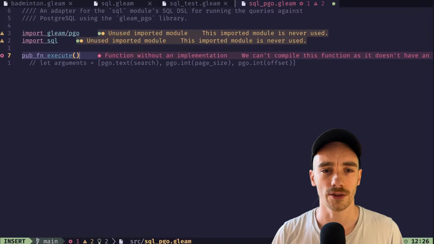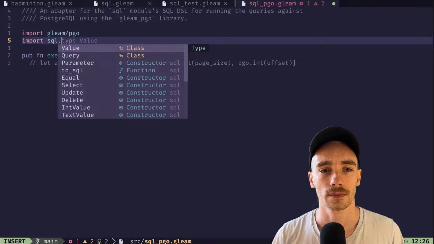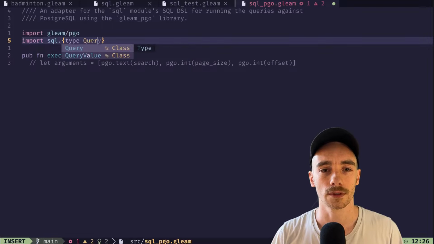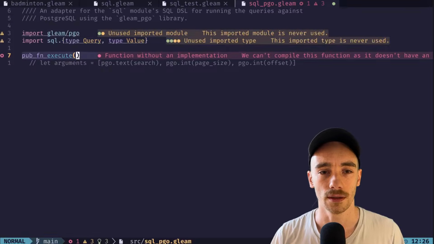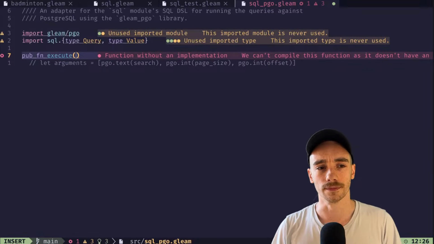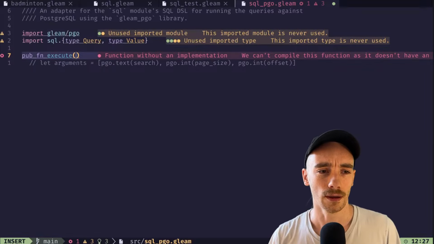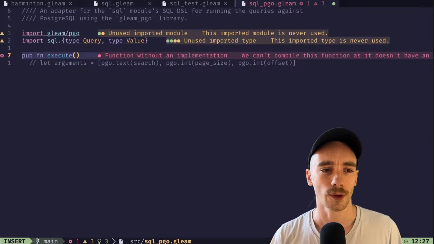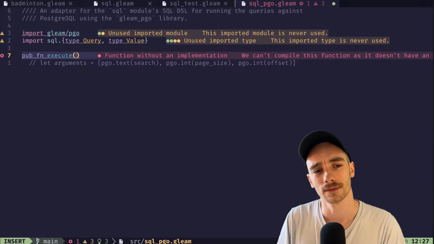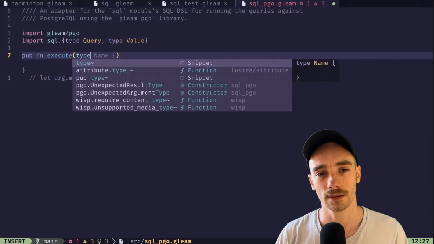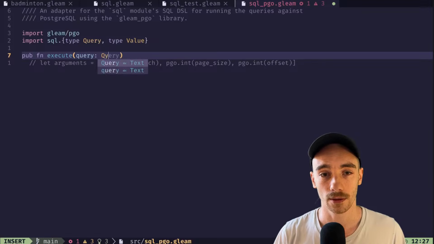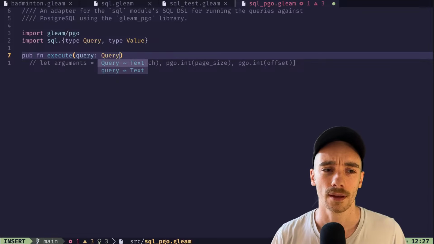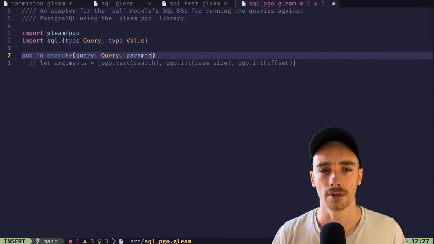So execute is going to take a query. It's going to say value. What should it return? It's all getting a bit complicated now. So it's going to take a query, which is a query. It's going to take some parameters.